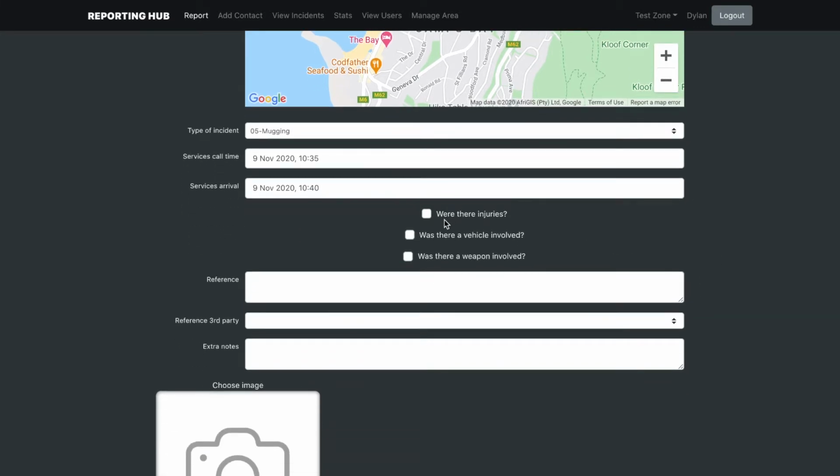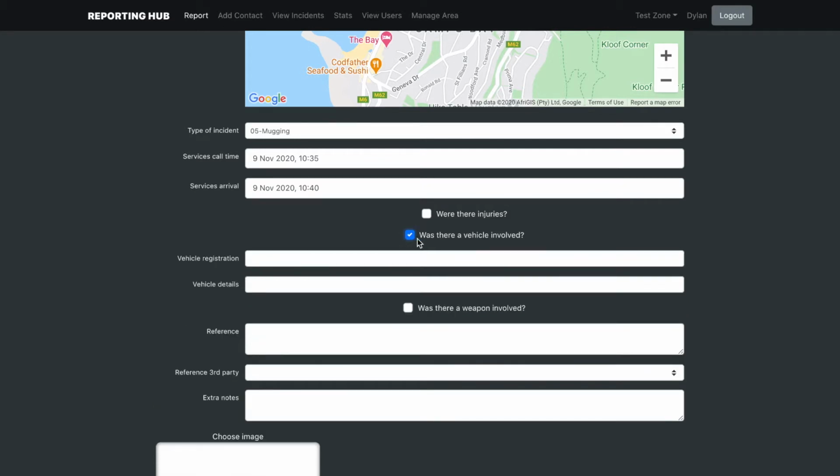Moving a little lower, we have 3 tickable boxes here. We have injuries, vehicles, and weapons. As an example, if we click on vehicles, we immediately have a drop down where we can input vehicle registration. We're going to use this registration and we're going to say a Toyota Hilux.